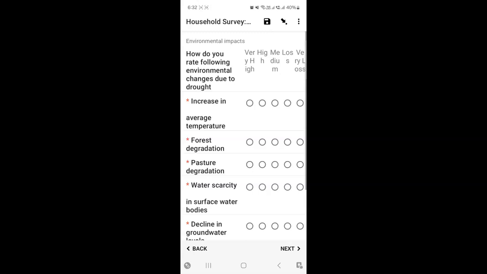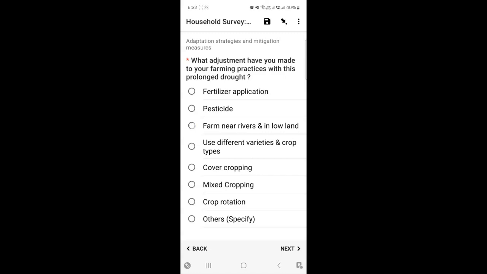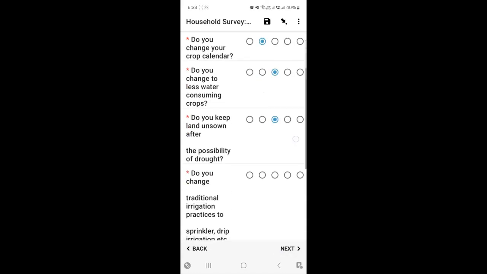Suppose here environmental impact. If you want to ask your respondent, then you should ask like this: how do you rate the following environmental change due to the drought? I will ask several questions, and you will give answers from 1 to 5, where 1 means very low and 5 means very high. Accordingly you can answer, then you can ask one by one. Just randomly I am selecting this.